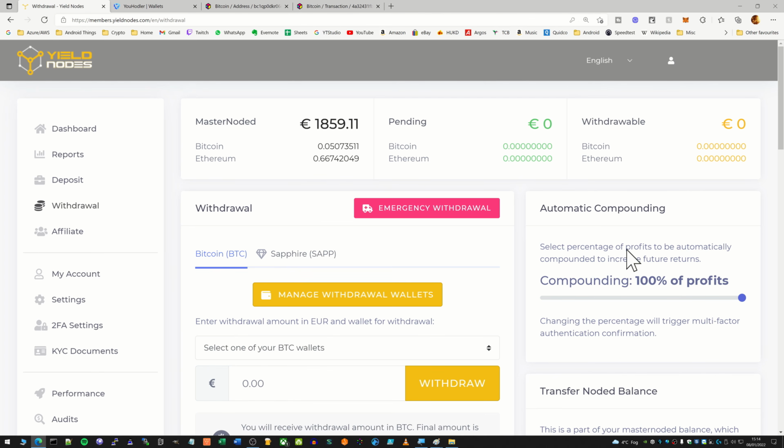Obviously you can set your profits here to either compound or not compound by as little as 10% if you wish. I'll leave mine on 100 for the time being, just so it goes straight back in. When it does compound, it doesn't take another 7 days to actually go into your Masternoding balance. It's at least within 24 hours, it'll just be straight back in. So you don't have to wait each time you're compounding.